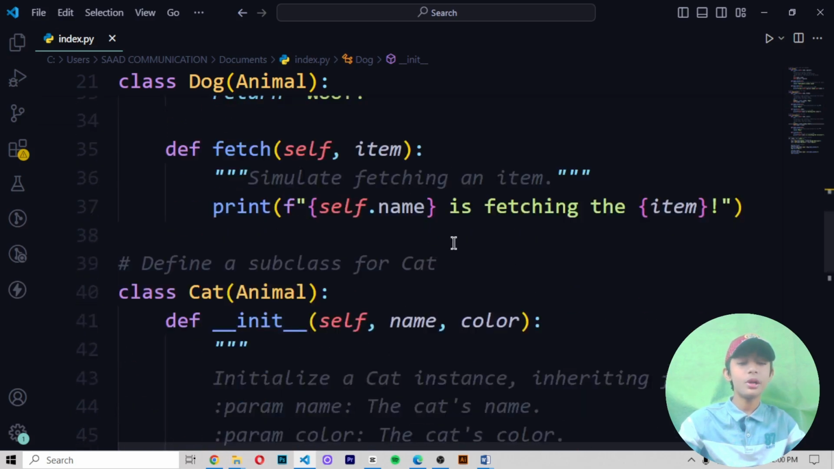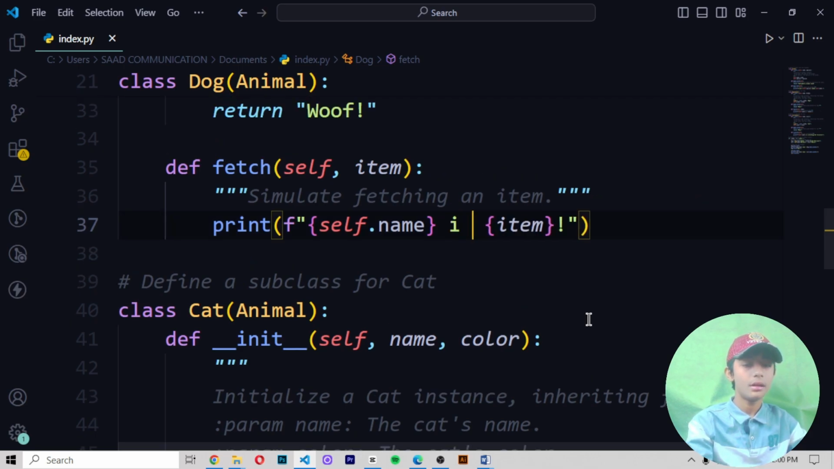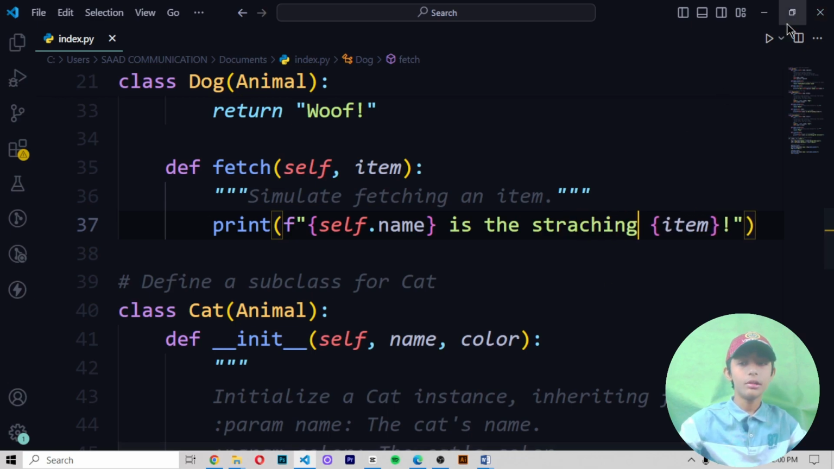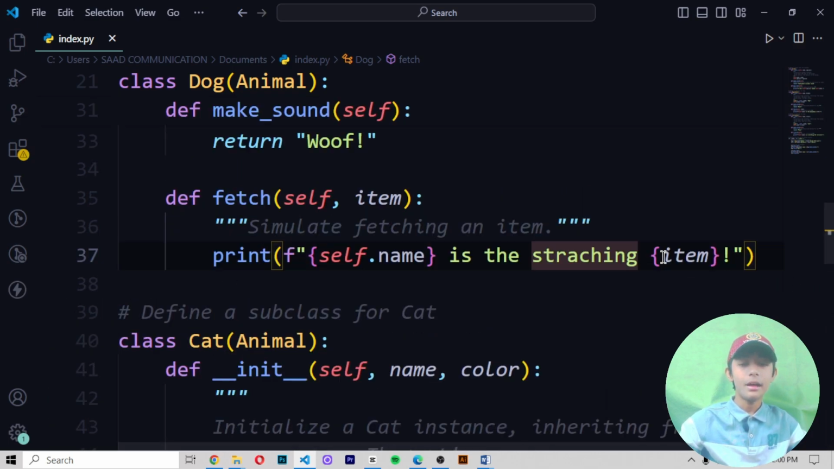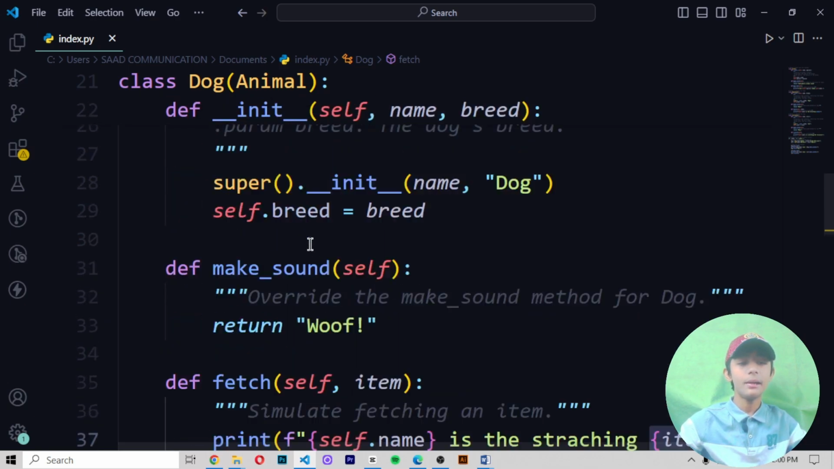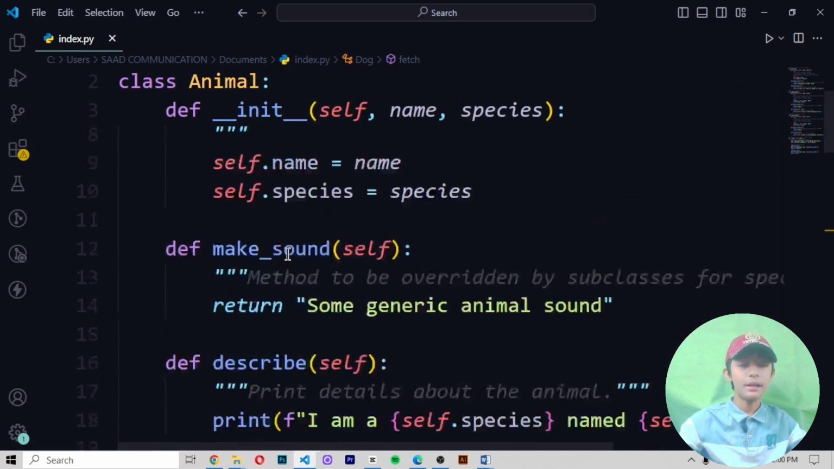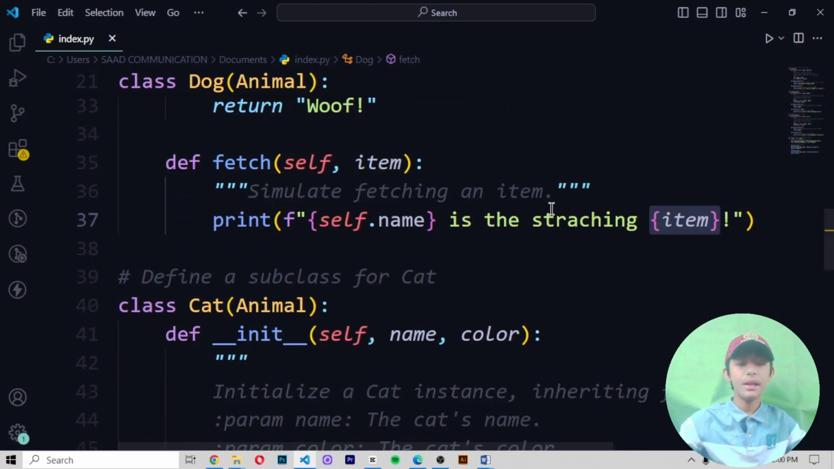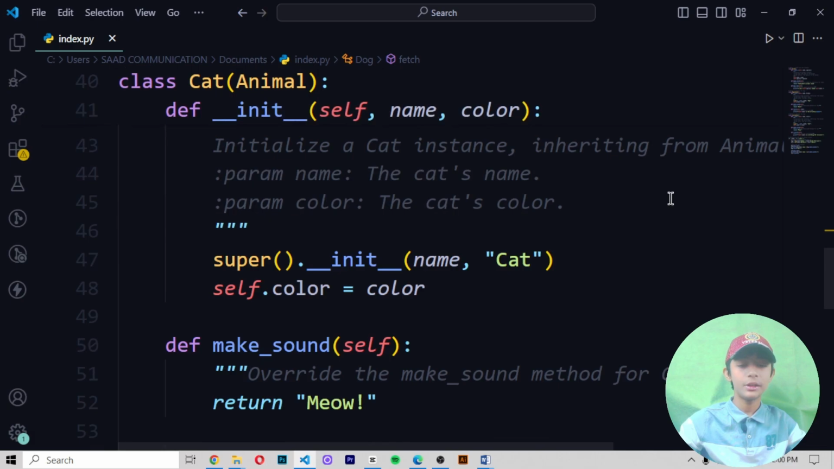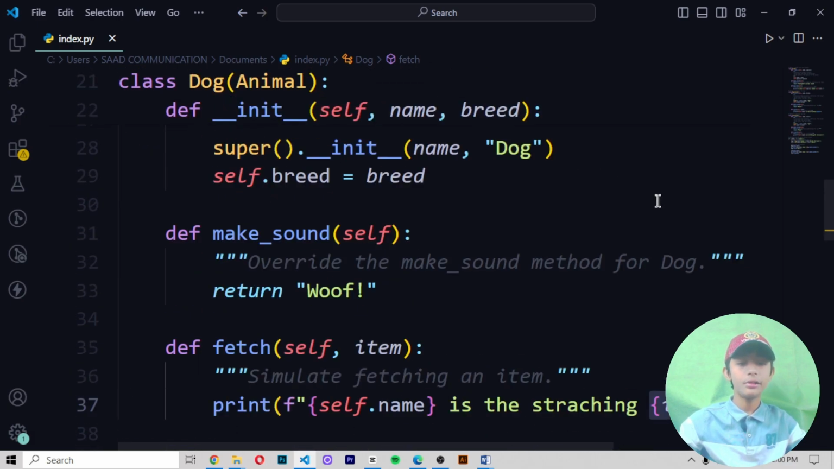Why is this coming? Because here I wrote it like this. If I change it to stretching, like this, now save it and run it. So now it is giving me: Buddy is stretching the ball. And I did not write ball here. Why is it giving me ball? Because I wrote the item variable, and in my item variable, I wrote ball. So that's what it is giving me. Okay, so like that you can do it.